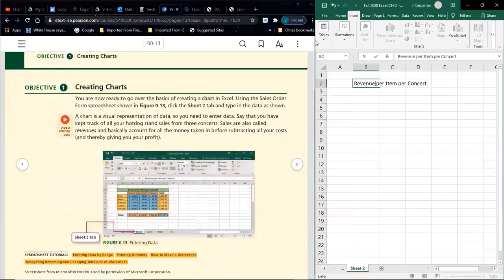a double per. The idea of what the word per means, we are going to get into very heavily in this course. It's a very simple definition, but it plays an important role all semester. So revenue per item per concert.